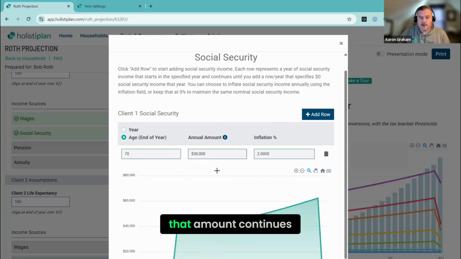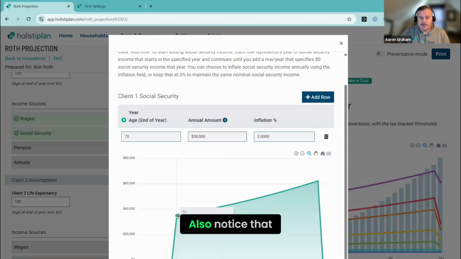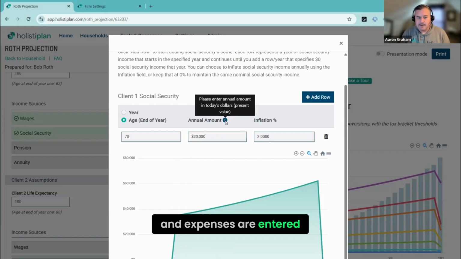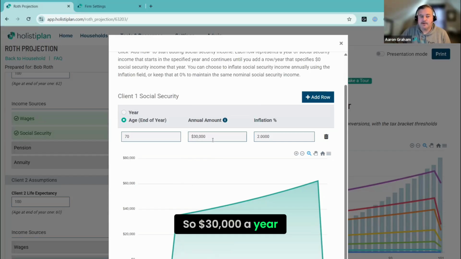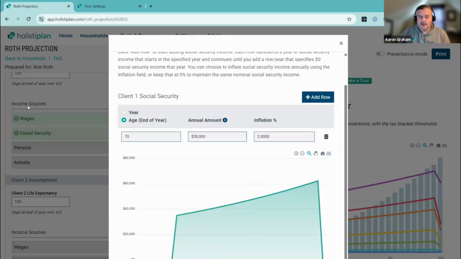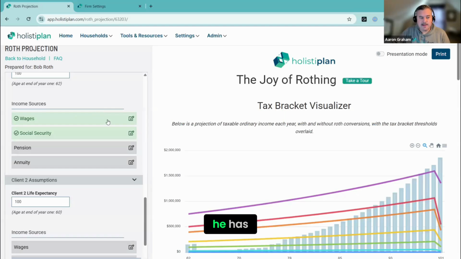Notice that that amount continues. Also notice that, remember, Bob's age 62. We put in $30,000 here as an annual amount. All these income amounts and expenses are entered in present day or present value dollars, today's dollars. So $30,000 a year at age 70, inflated at 2%. That $30,000 that we enter is actually going to be $35,150 for Bob. So this is that Social Security income for Bob. Let's just say those are his only two sources of income that he has.